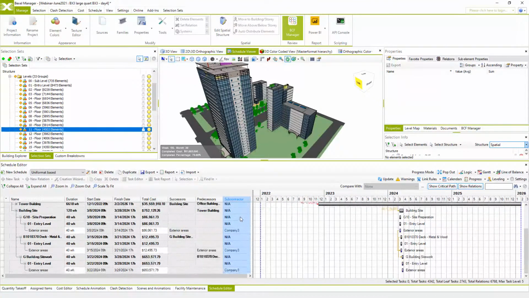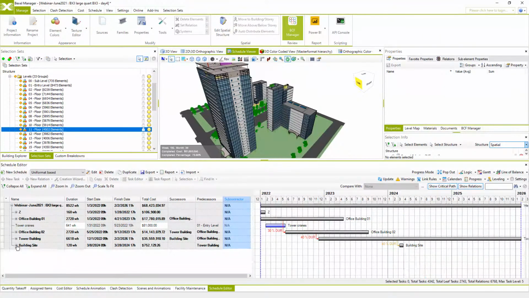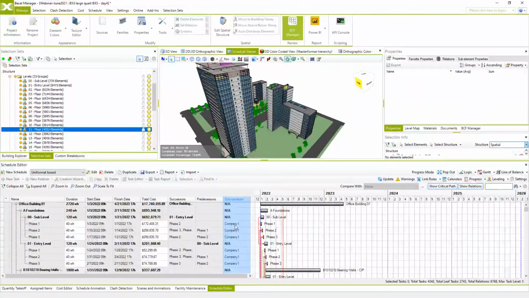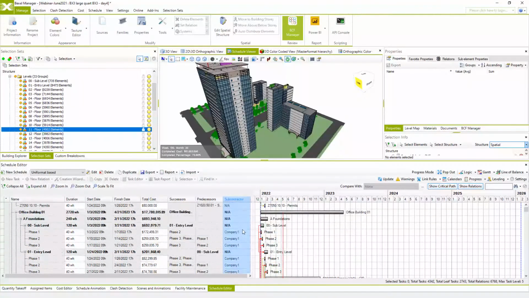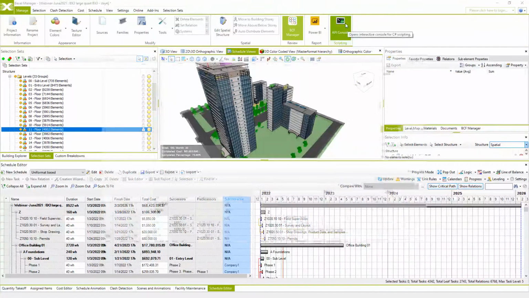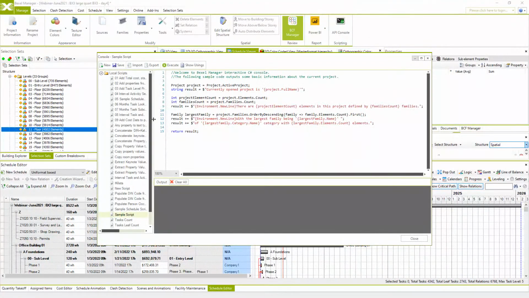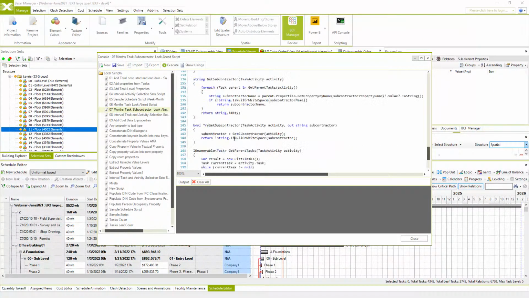Once you have cost and schedule information in a project, you can again use our API console and execute more different scripts which can give you additional information which are really useful. We added properties for subcontractors, so we can use script which creates selection sets of look-ahead plans of all works organized by subcontractors.